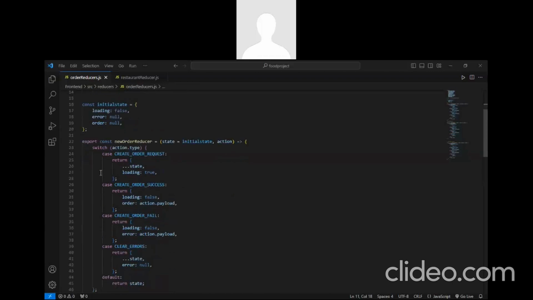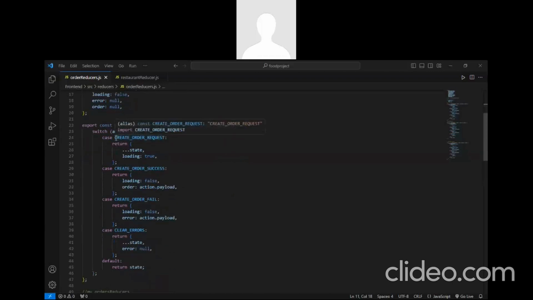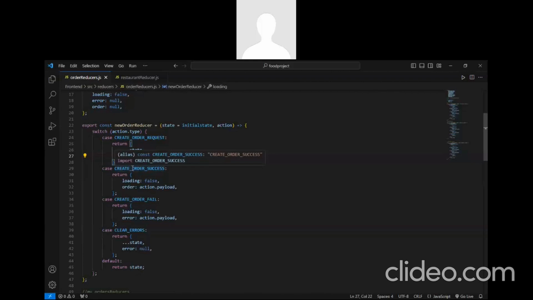In here we have the switch case from which the application will switch according to the states. The first is create order request state. If this action is dispatched, it sets the loading flag to true. The next is create order success state. This action is used when the new order has been successfully created. It sets the loading flag to false and stores the order detail in the order field.